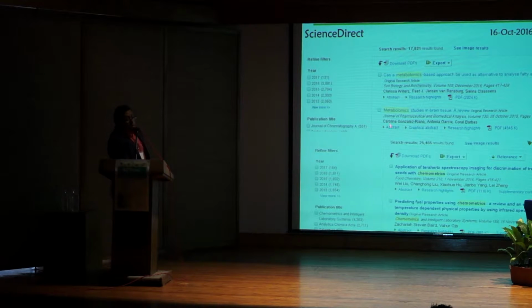So if you do a quick search, you will see that for metabolomics there is a steady increase in the papers that keep appearing with the term metabolomics. And when you do that for chemometrics, you will also see a big increase. So slowly, but there has been a steady increase in the papers that cite chemometrics. So let's give a quick definition of what that is, and then we will talk about some examples of an application of chemometrics.